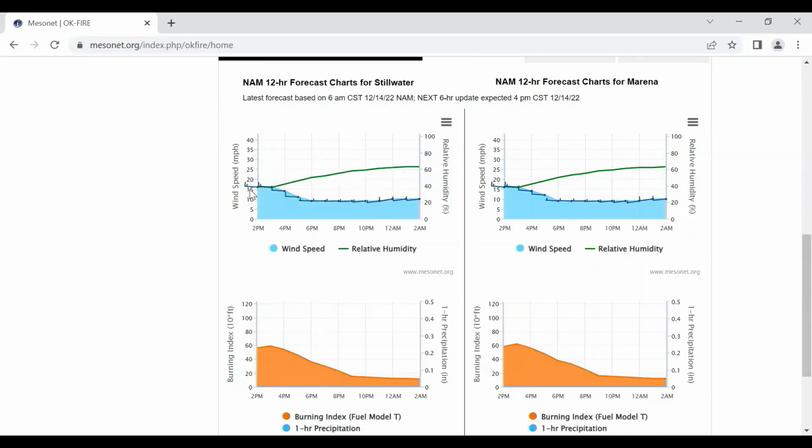These symbols here represent wind speed and direction. We'll talk a little bit more about how to interpret them a little later, but basically it's showing westerly winds from the west during that entire period.